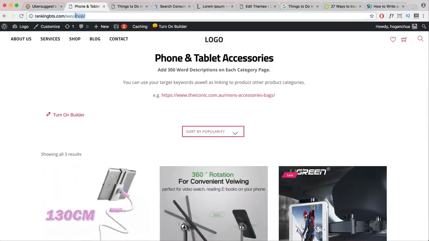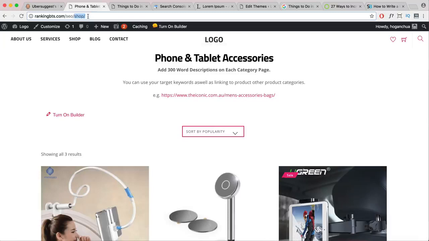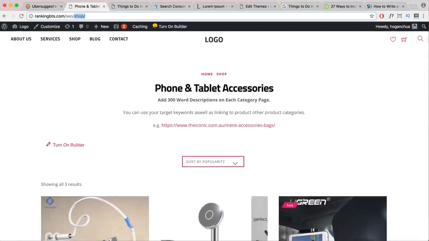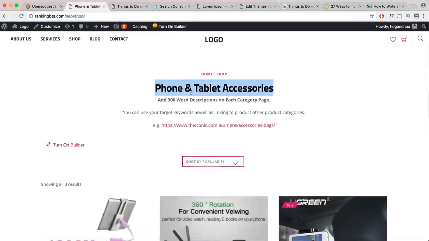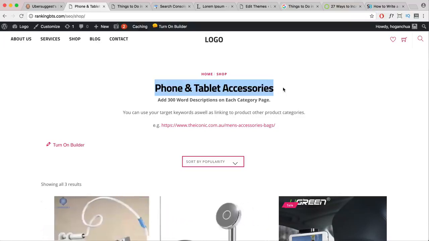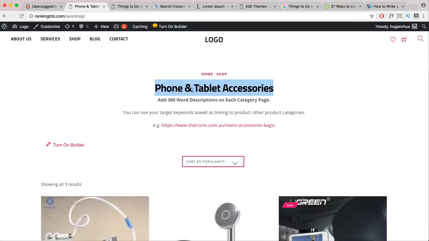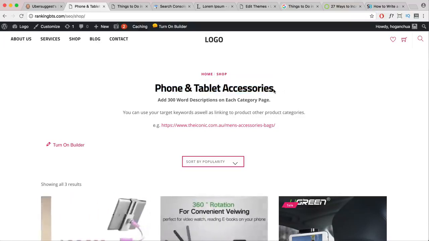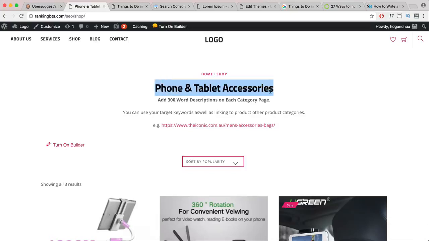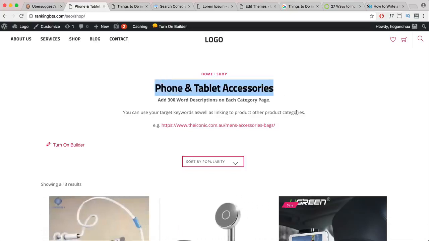So this can be your category page or your product page, but you do want to still optimize it, okay? So if you're targeting phone and tablet accessories, you want to make sure that this keyword here is set to the H1 tag, okay? And you do want to include a little description here.